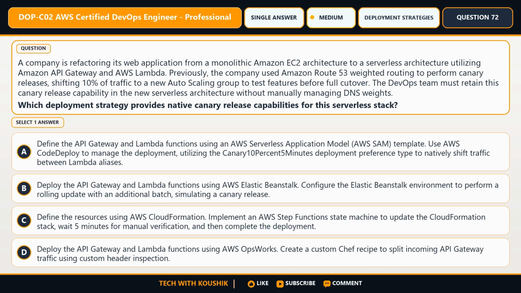Option B, deploy the API Gateway and Lambda functions using AWS Elastic Beanstalk. Configure the Elastic Beanstalk environment to perform a rolling update with an additional batch, simulating a canary release. Option C, define the resources using AWS CloudFormation. Implement an AWS Step Functions state machine to update the CloudFormation stack. Wait 5 minutes for manual verification, and then complete the deployment. Option D, deploy the API Gateway and Lambda functions using AWS OpsWorks. Create a custom Chef recipe to split incoming API Gateway traffic using custom header inspection.